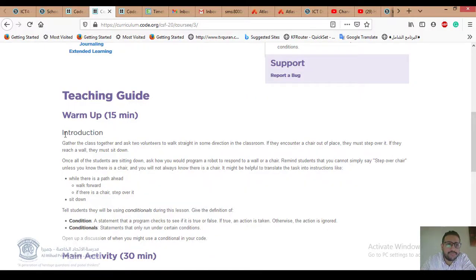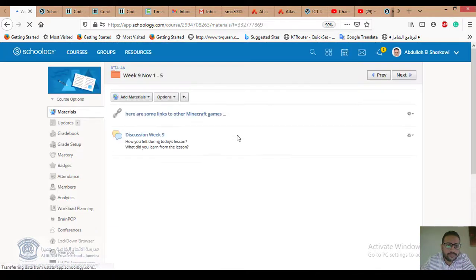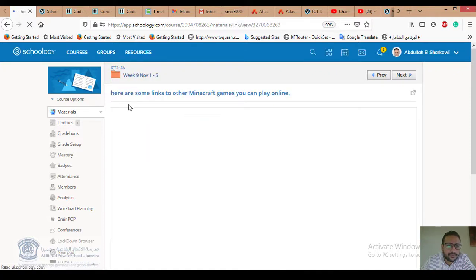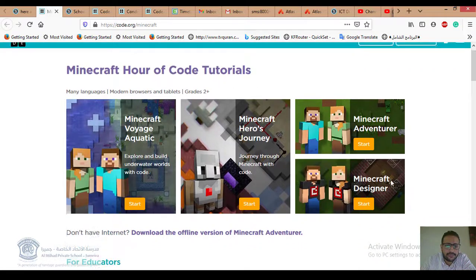You can go back to Schoology, in your Schoology app. Then you go to week 9 for the ICT. You will find here some links to other Minecraft games. If you would like to play more Minecraft games after you complete lesson 3, you can click here, click once, then again here. It will take you to another Minecraft tutorial. You can click start to play any of these.